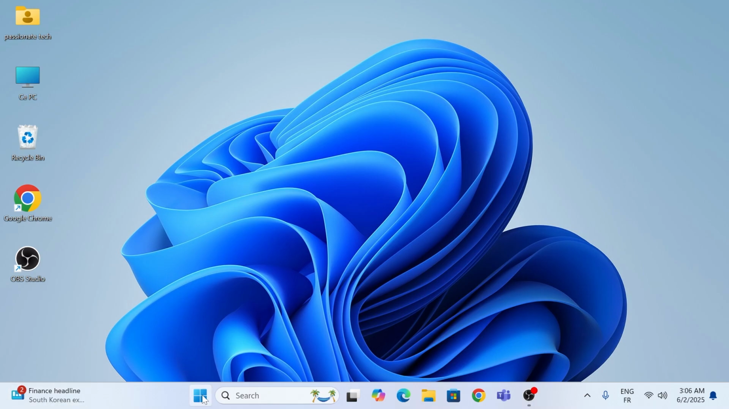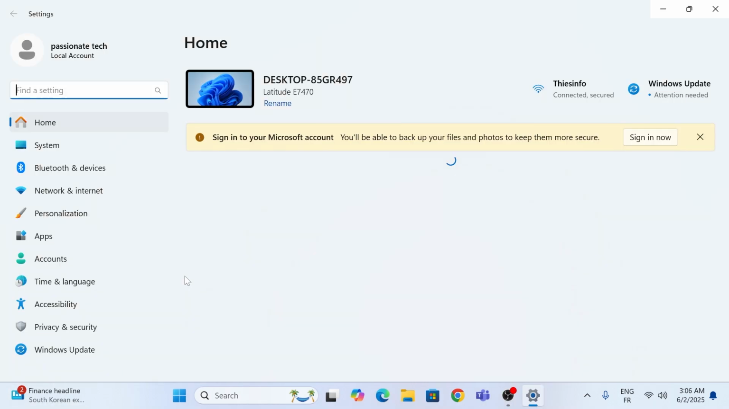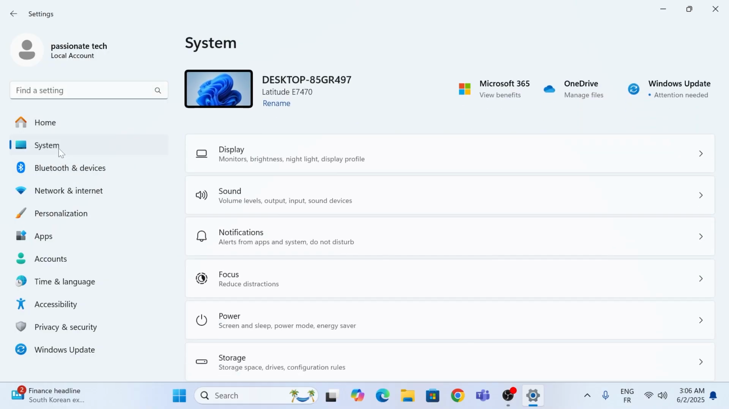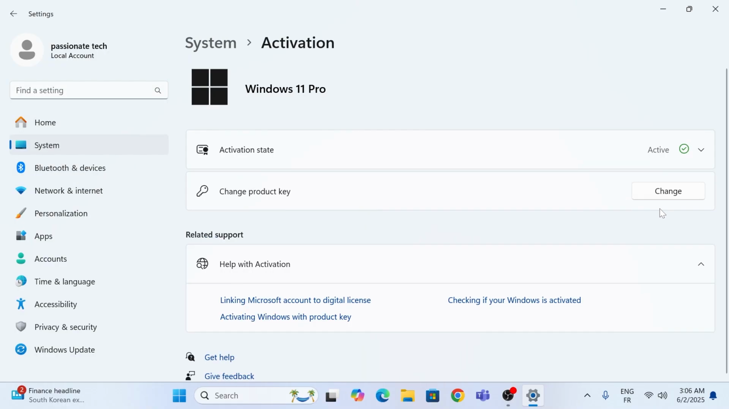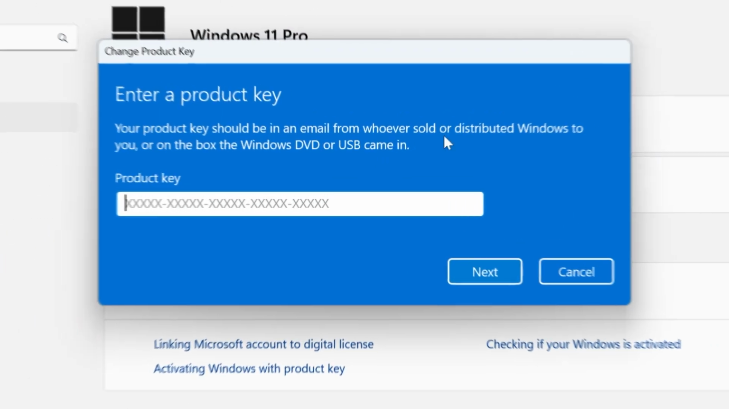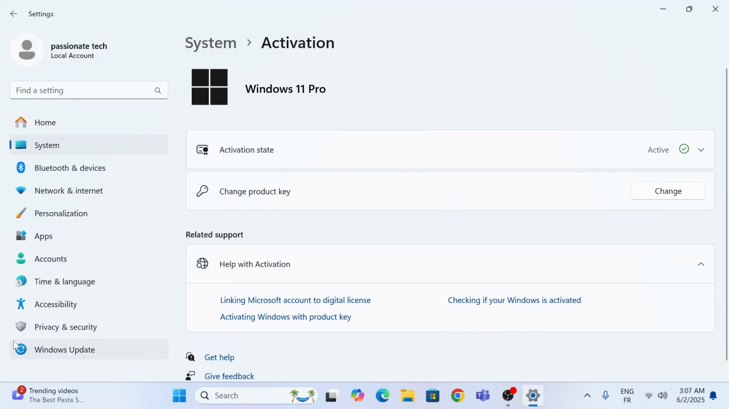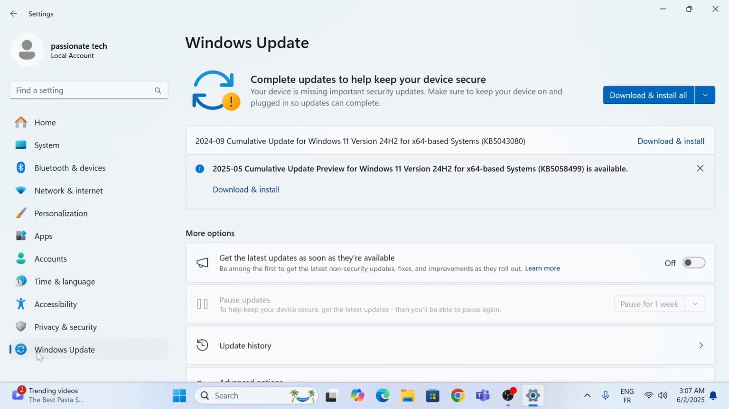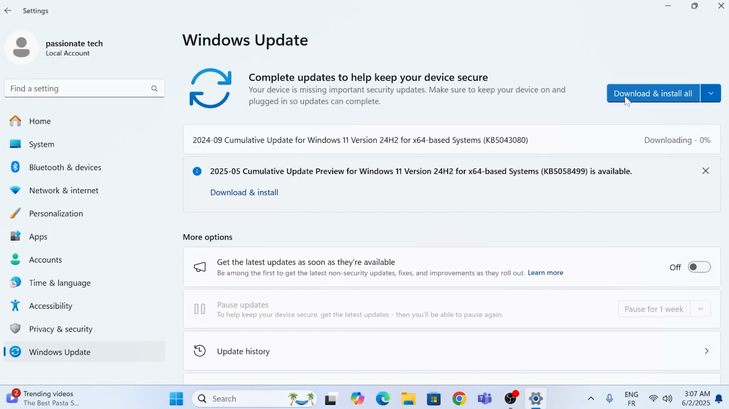Back on your PC, right-click the Start button, go to Settings, select System, then scroll down to Activation. Click Change Product Key, paste the key you got, and click Next. Windows 11 should now be activated. Finally, go to Windows Update in Settings and check for updates to install the latest drivers and patches for your hardware. And there you have it.